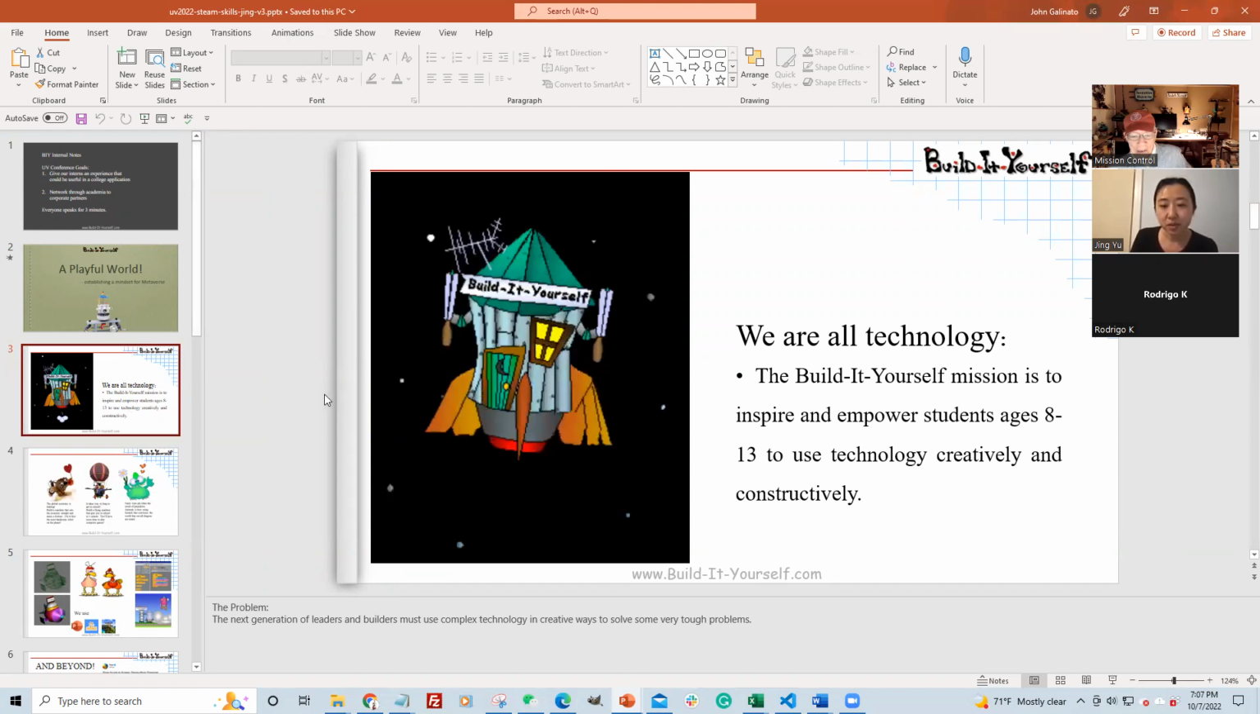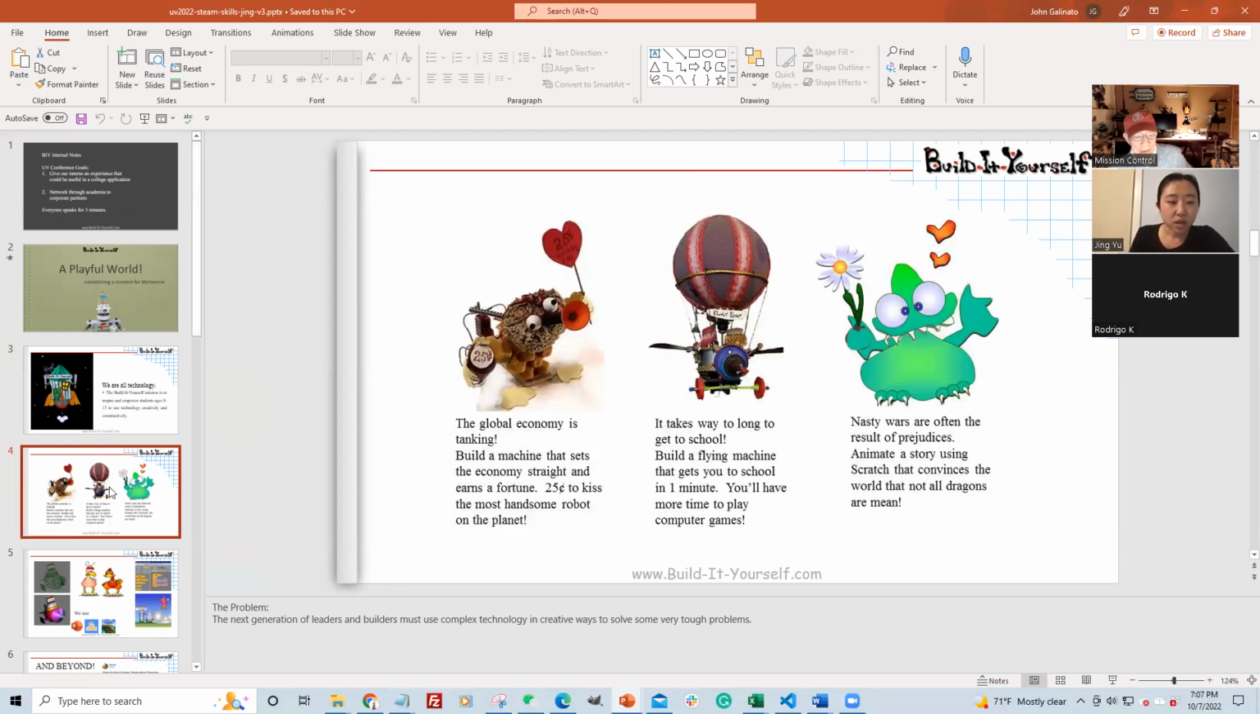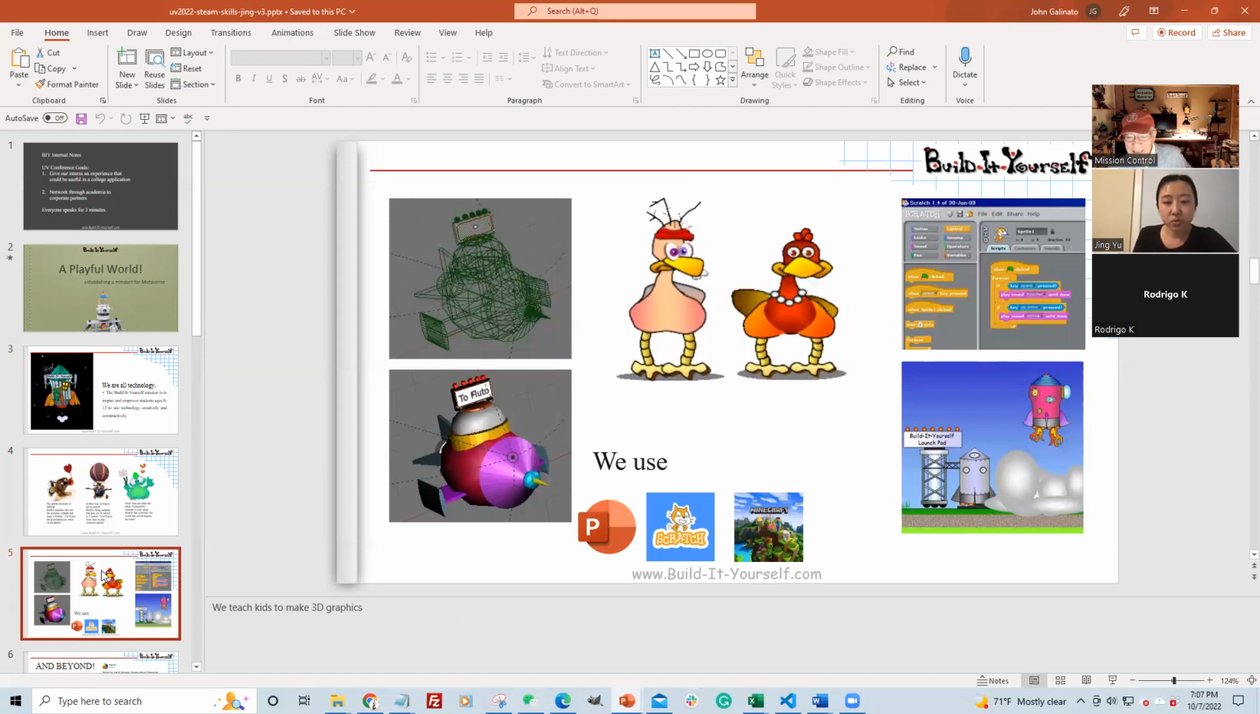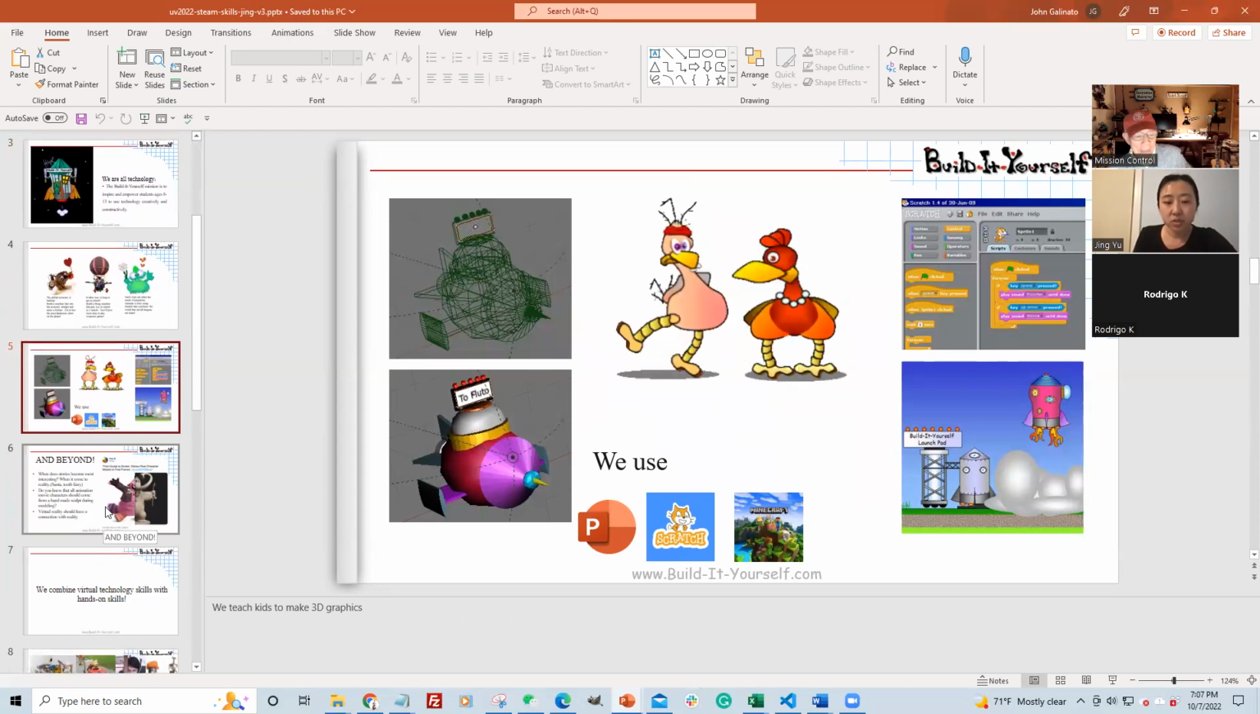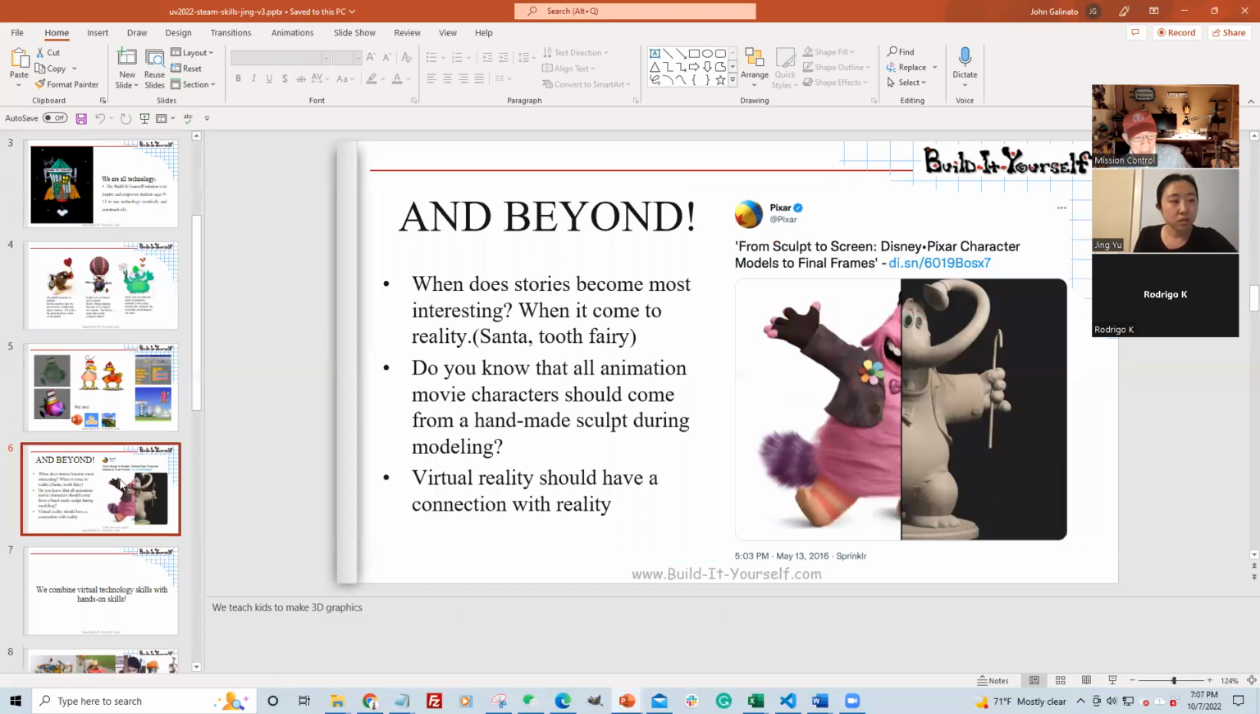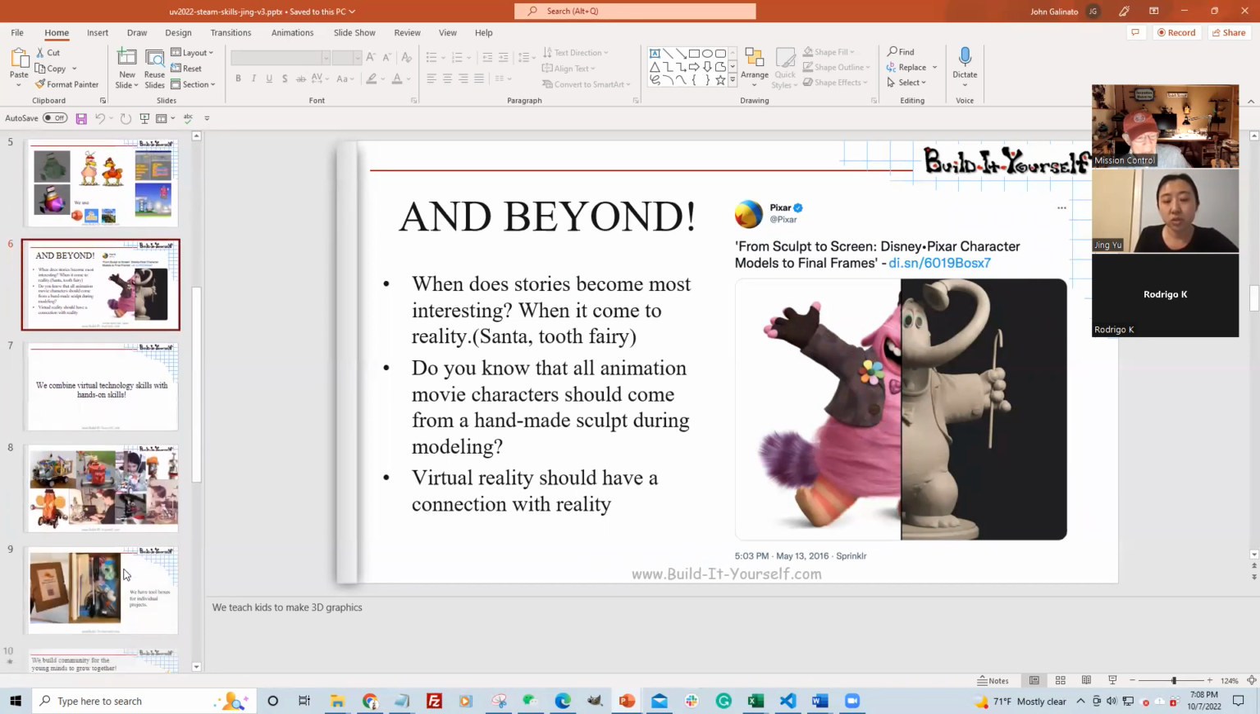I think this abstract covered all the attributes that Build It Yourself has. In terms of techniques, we apply storylines, and here are the three main storylines that we have, with the figures and some examples from the students' previous work. Here I mentioned the tools that we will apply, and later I added the Lego Mindstorms too. We also like to make connections between those virtual computer skills and actual hands-on skills. That's what we emphasize, because when virtual reality has a connection with actual reality, it makes sense. And we emphasize that in educating the students.